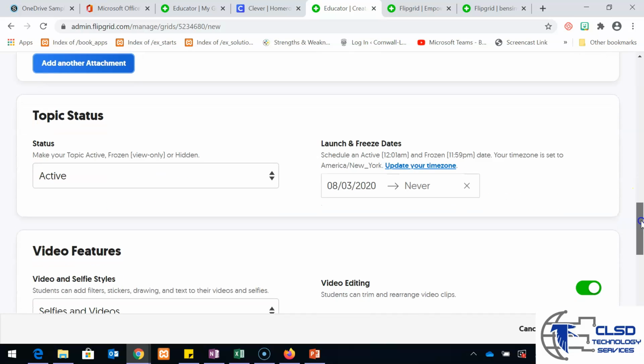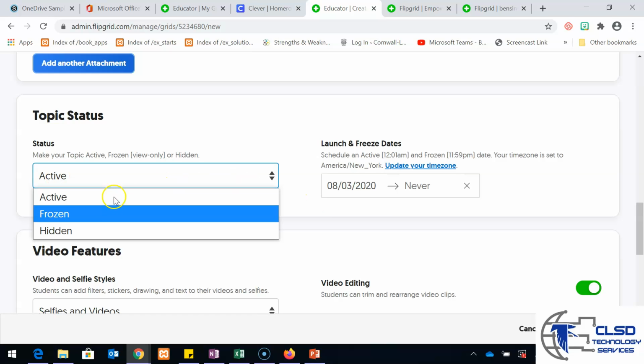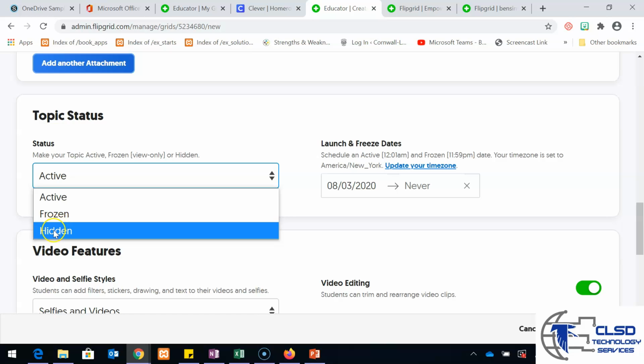You can also choose. Right now, whenever we post something, by default, Flipgrid makes it active. So that means if the kids go on to Flipgrid and go to your class, they'll see it right away. So you could make it active. You could also make it frozen. Frozen essentially means that the students can see it, but they can't respond yet. And then the last option is hidden. If this topic is hidden, that means the students would not even know that it exists.